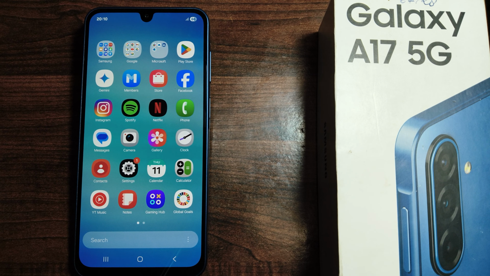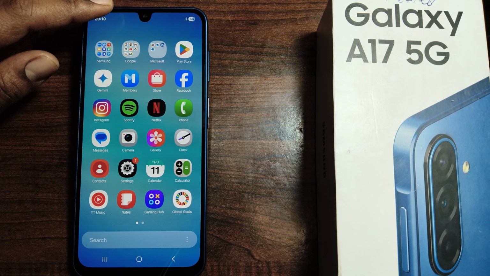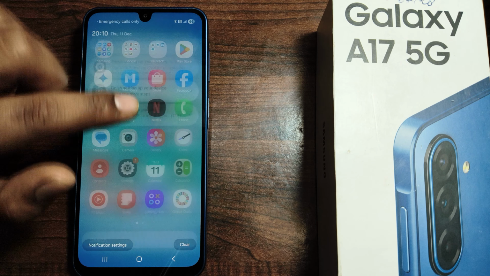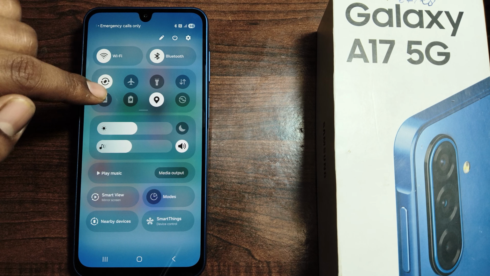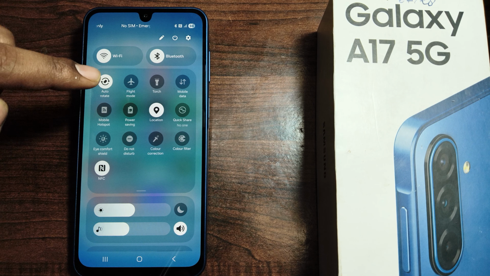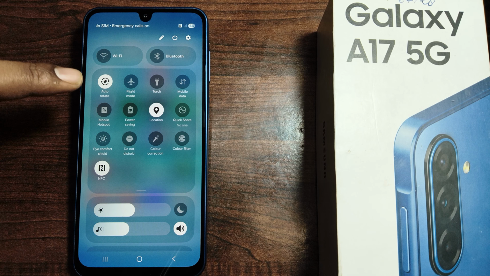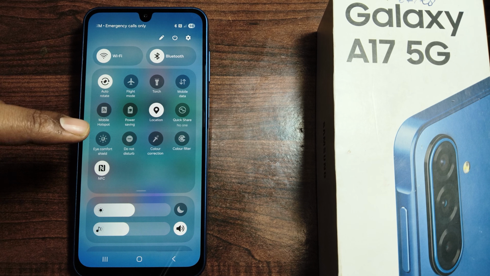So guys, first simply turn on and off your airplane mode. For turning on and off your airplane mode, simply swipe down and here is your airplane mode. Simply turn it on and off. Okay, another step guys, you simply restart your phone.